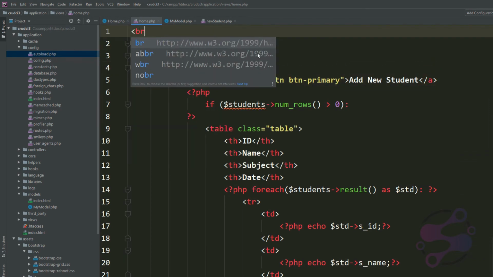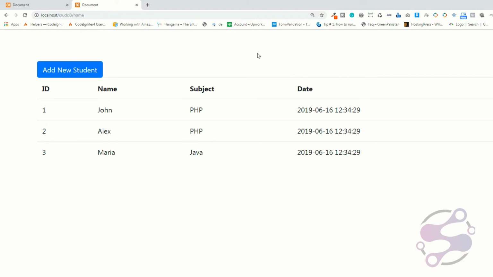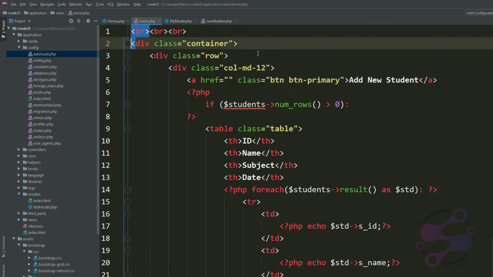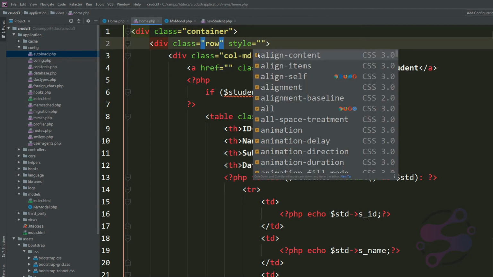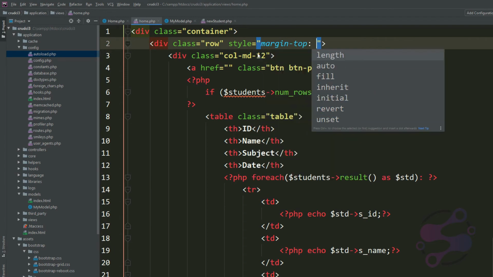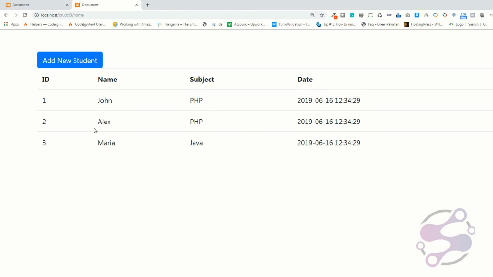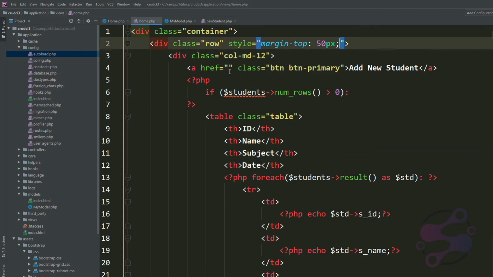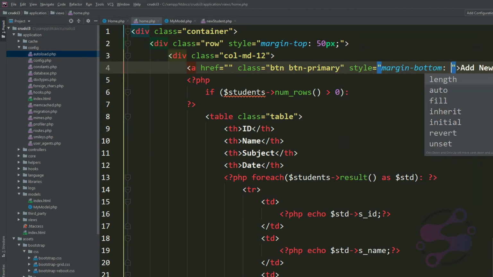You can also add the BR at the top of your page. You can also use the margin and padding. I'm just using the BR. Or you can use the internal inline styling. Inline styling is not recommended, but I'm using it. I'm saying margin top 50 pixel. Fine. Button, I'm also using the margin bottom. Style margin bottom 20 pixel.